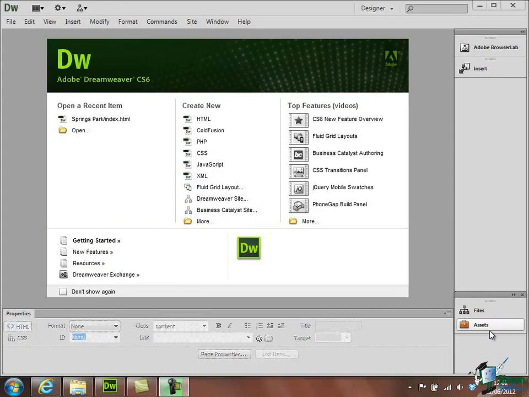Now having closed that page, let's look at a couple of ways that we could return to working on that page again. Now on the welcome screen you can see in the left hand column open a recent item now has an entry of Springs Park index.html. So that's the name of the site and that's the name of the file. So that would be an easy way to open that page up again.